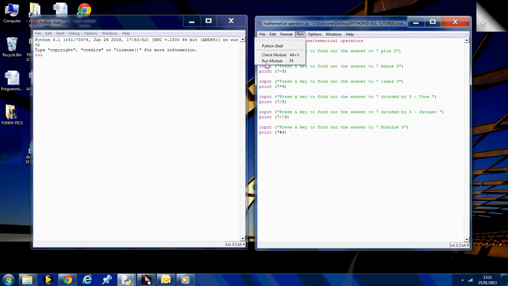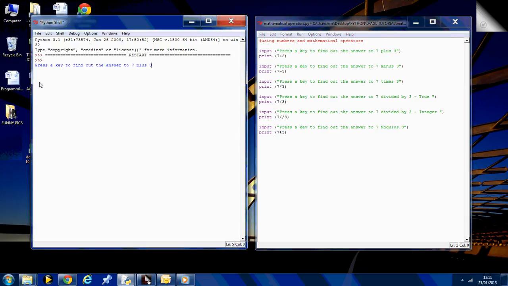So let's run that module, and you'll see it will hang there after that first line. Press a key to find out the answer to something. So I've output that string using the input function, and it waits for the user to press a key. Once you do, it wasn't any key, it was actually the enter key. It calculates the answer on the next line, and then outputs the statement on the following line. So we've got the answer of 10.